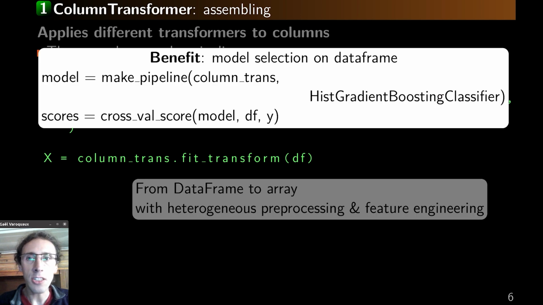Now, this is extremely useful because we can start using scikit-learn's model selection framework directly on data frames. And so we can pipeline this column transformer with, say, a gradient boosting classifier, and then use cross_val_score.